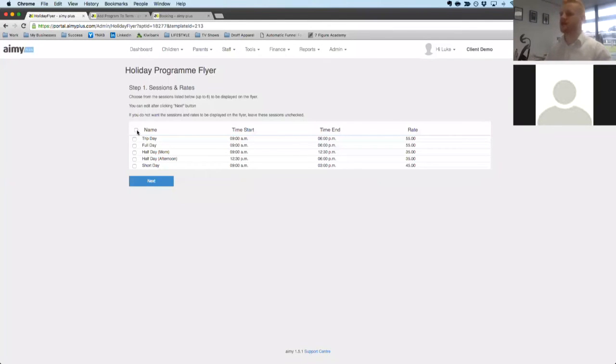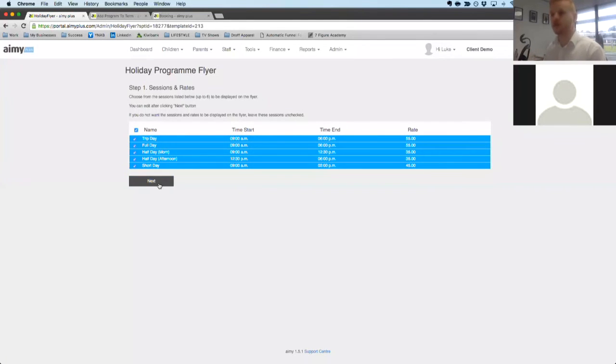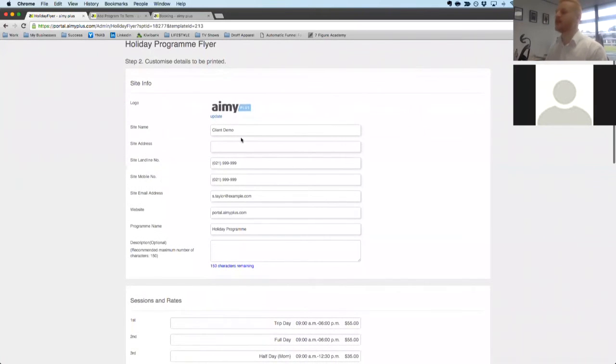Cool. So now it starts to bring us through the process of filling out the details on our flyer. It asks us which of the sessions that we set up just before it wants to pull through. We're going to select all of them because we want all 5 sessions to pull through onto our flyer. And then we have the ability to edit all the details that show on the flyer at this point.